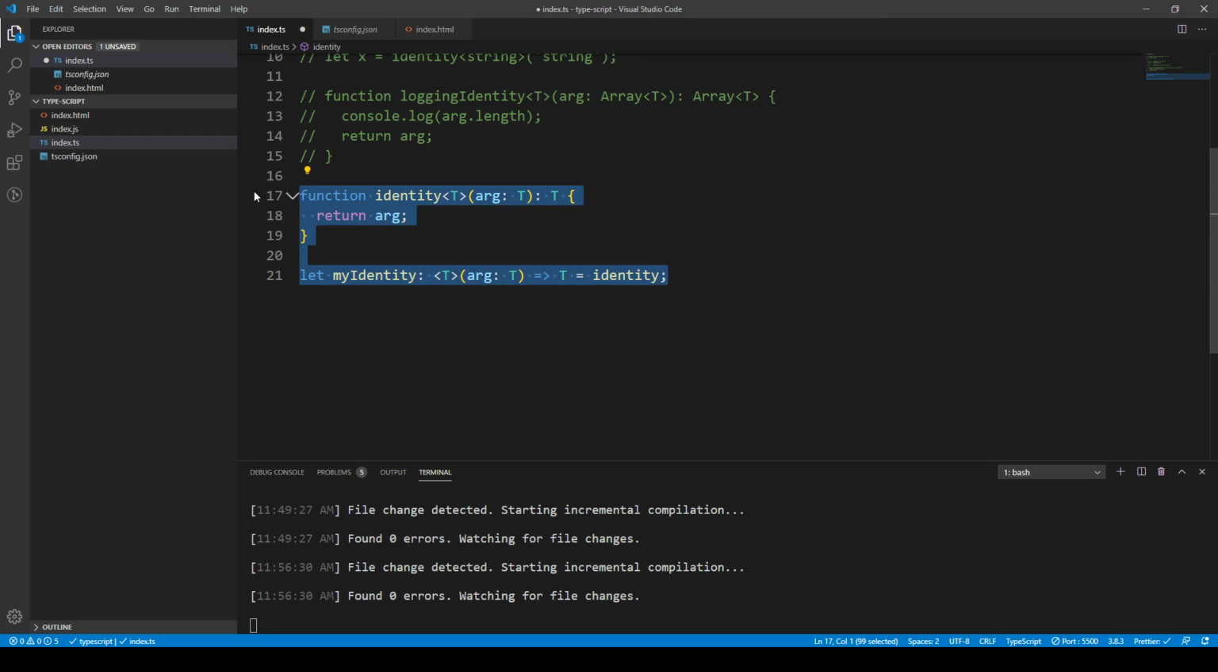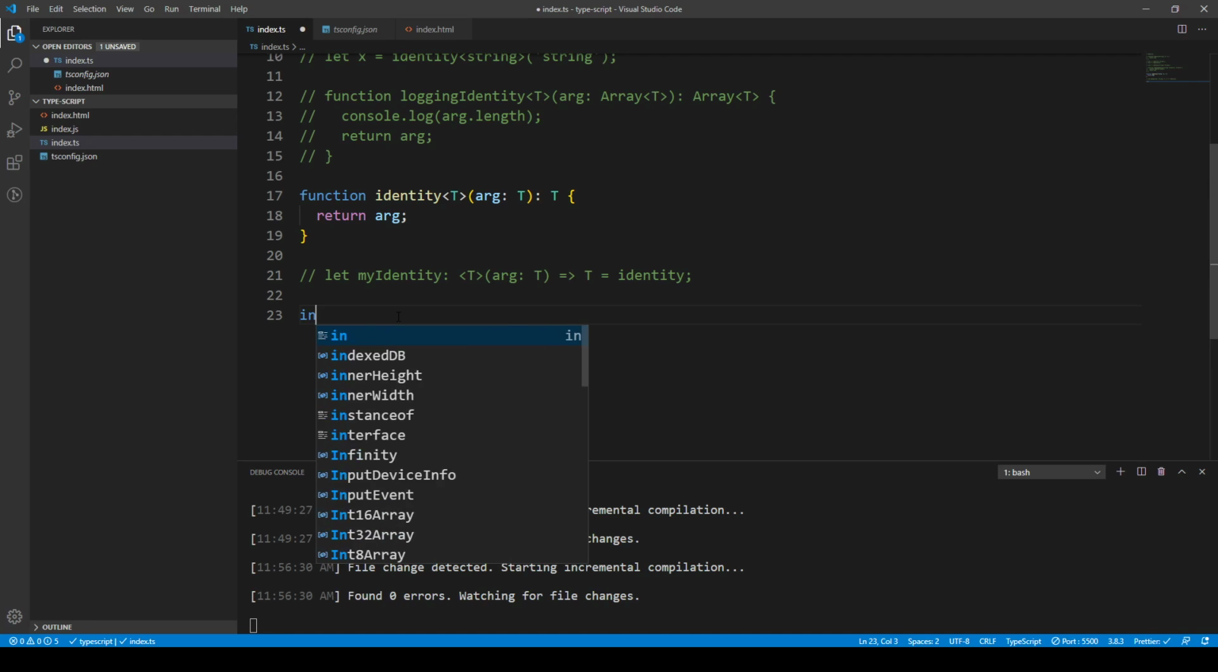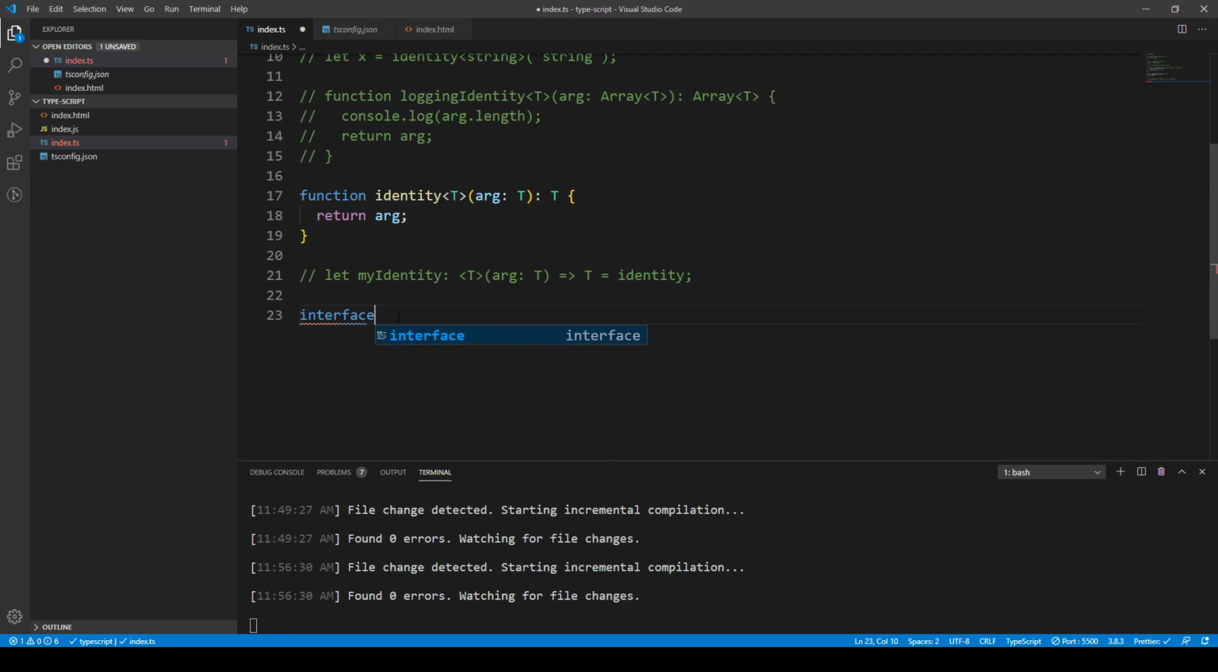So let's go ahead and comment this out. So yeah, we'll talk about generic interfaces. And okay, so if you haven't seen interfaces, check out my previous video on interfaces. But let's say we have this interface of a generic identity function. So we can just pretty much copy this whole core signature here.